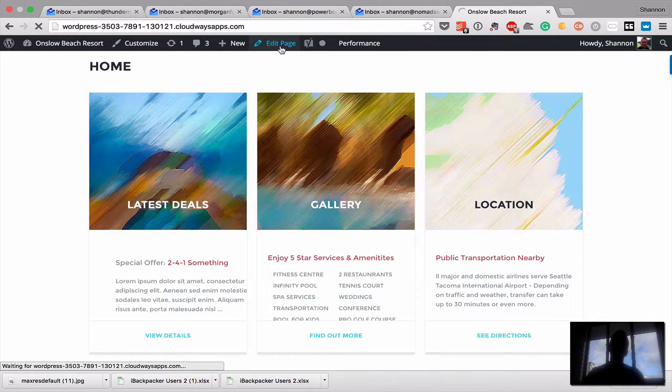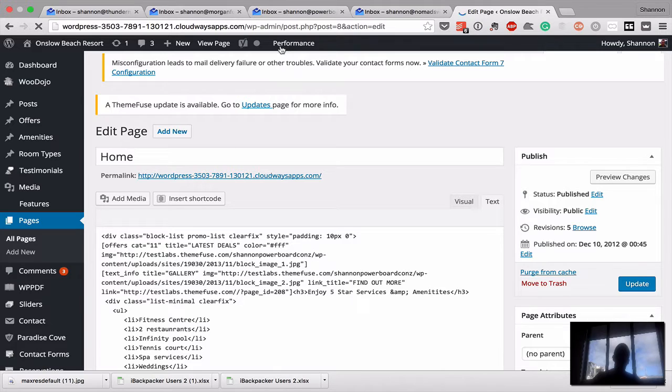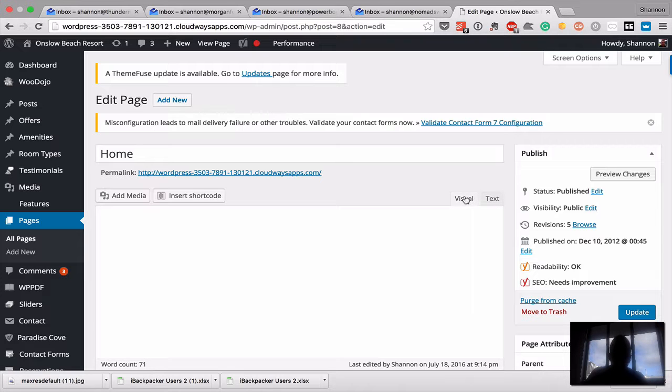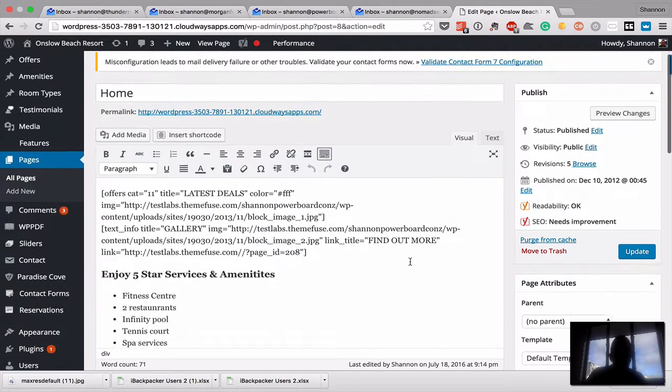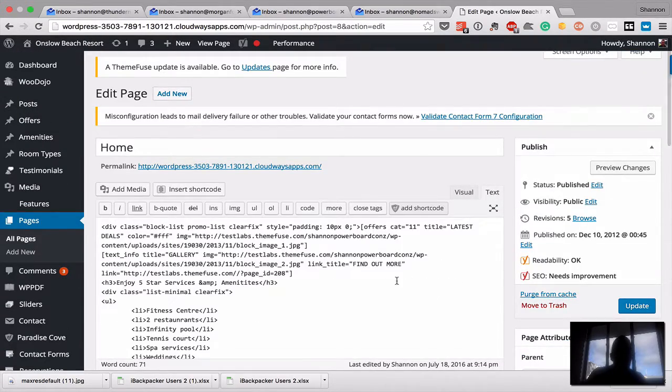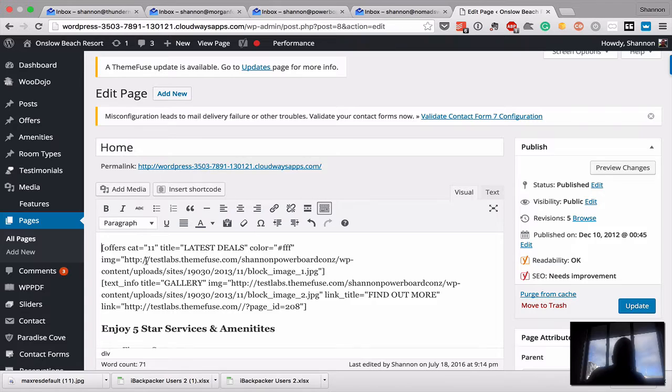So I'm just going to go on to edit page. That section there is actually done with shortcodes, and here I can see the shortcodes. They're not going to display really nicely if I click over on the visual editor. Basically, I'm just going to see a whole bunch of jargon on my page, so it's a little bit easier to look at it over here. But within the shortcode here, there's where my image is coming from. It's actually coming from the Theme Fuse website, so we're going to replace that image. This is the first box.